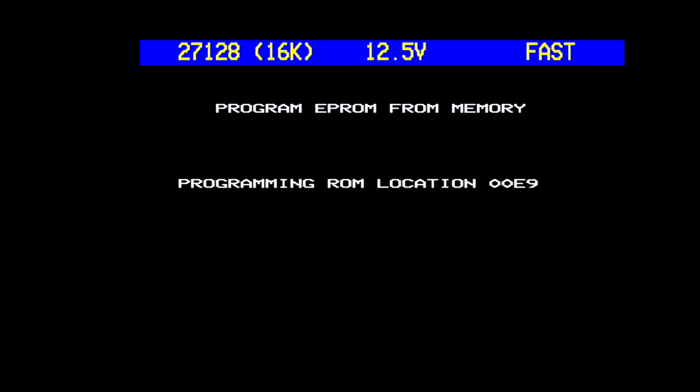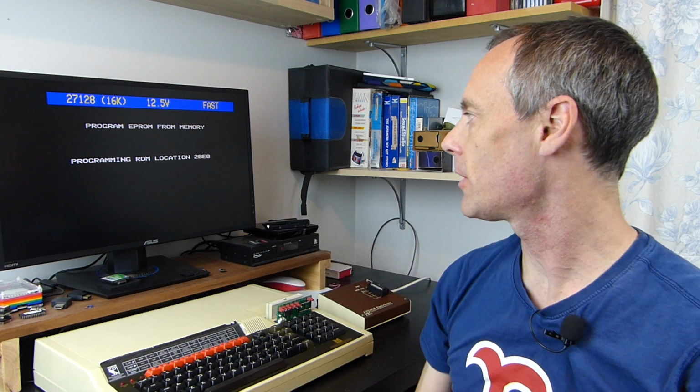Before doing this, it's a good idea just to check that the voltage hasn't changed. Okay, and now you sit back and wait. Maybe even have a cup of tea. The numbers you can see on the screen are the addresses of the individual bytes being programmed on the EEPROM. It takes about 2 minutes to program a 16K EEPROM on this programmer.